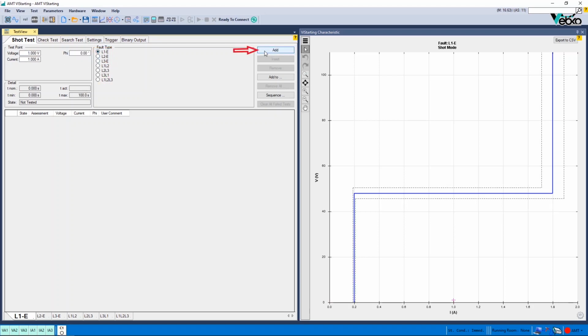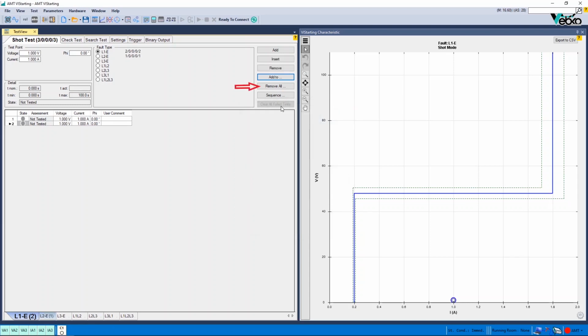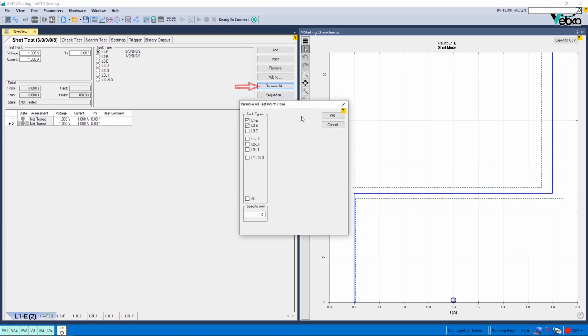By clicking on Add, the selected test point is entered in the table in this window. By selecting one of the rows and then selecting Insert option, the selected row is repeated in the table, and by clicking on Remove, the selected point is removed. By selecting Add to option, it is possible to copy point or points selected for a fault type to another fault type. By clicking on Remove all, test points entered in the table are removed.